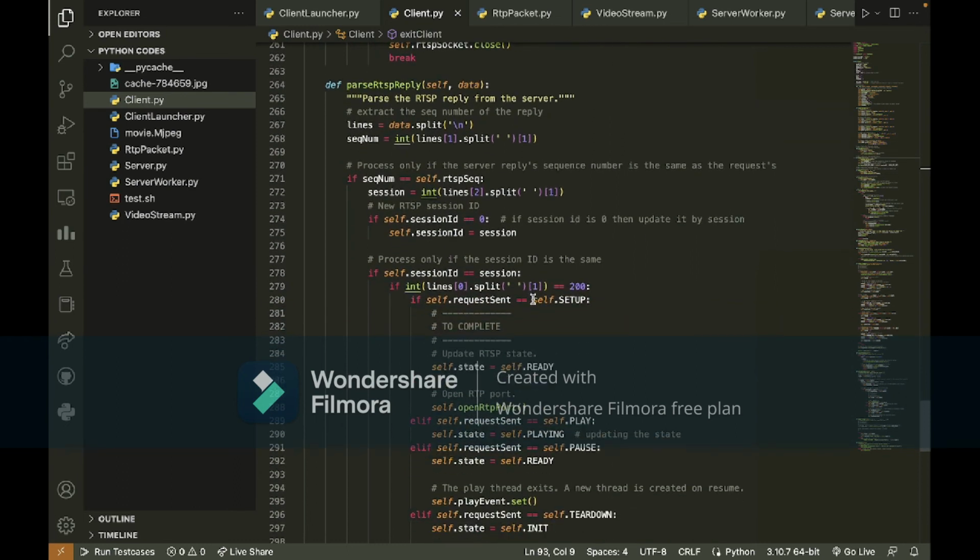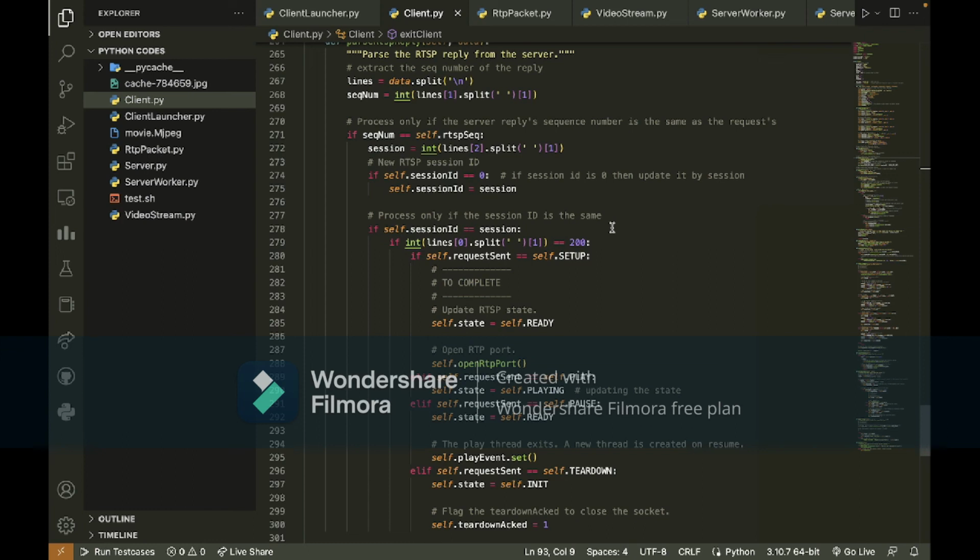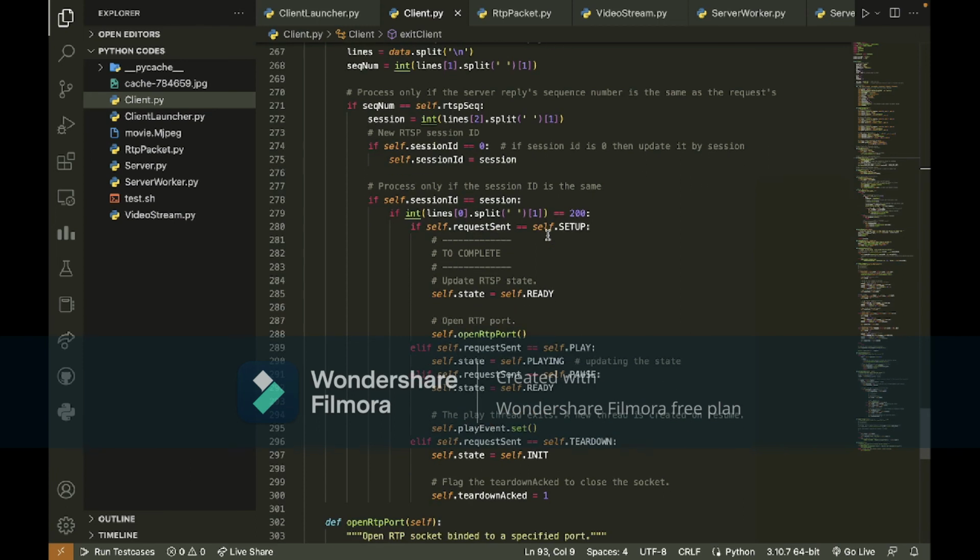Now let us look at the parse RTSP reply function. In this function, first we will extract our sequence number from the reply, then we will process only if the server's reply sequence number is the same as the request sequence number. After that, we will assign a new RTSP session ID, only if the session ID is 0. Then we will process if our session ID is the same as the session.